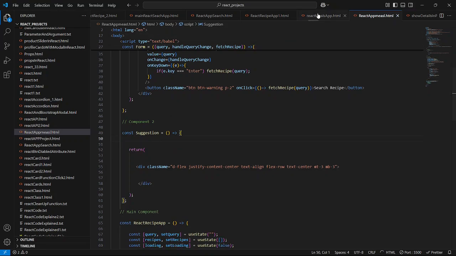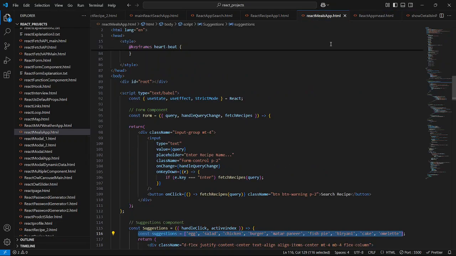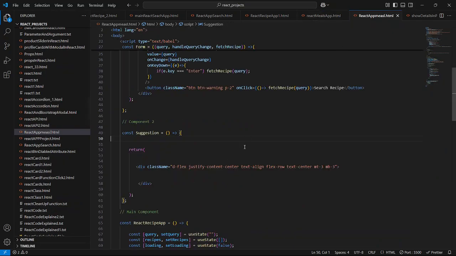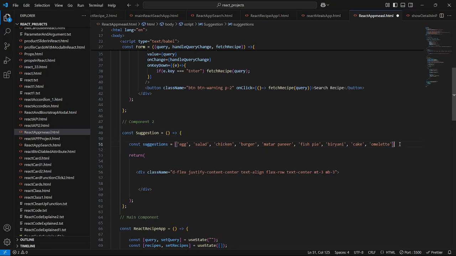What is the issue? I didn't copy it, so copy it from here one more time and just paste it here. Okay, so this is it. Okay, so we have to close this also, and guys, now we have to loop through this suggestions array of strings using the map method. So guys, now we are gonna do that.